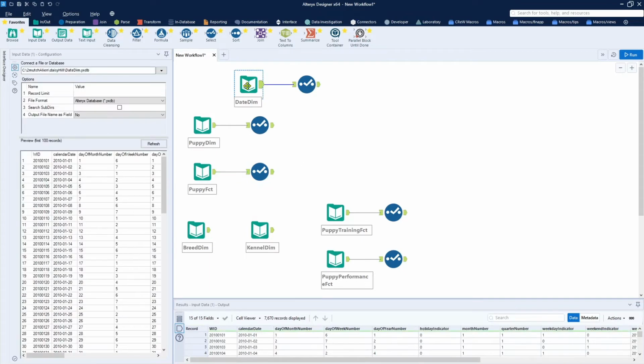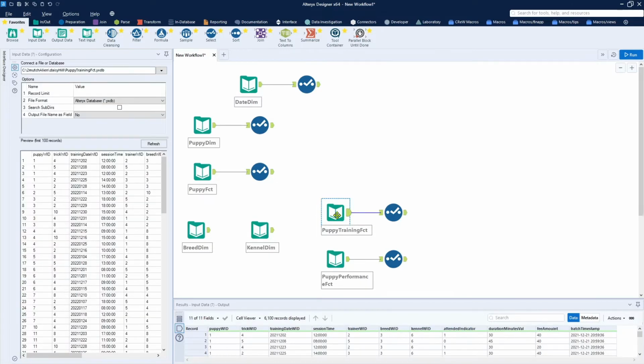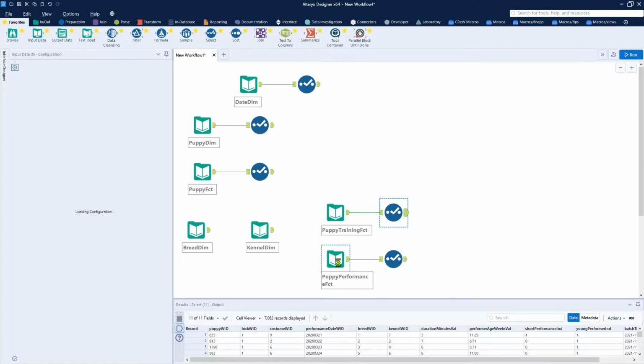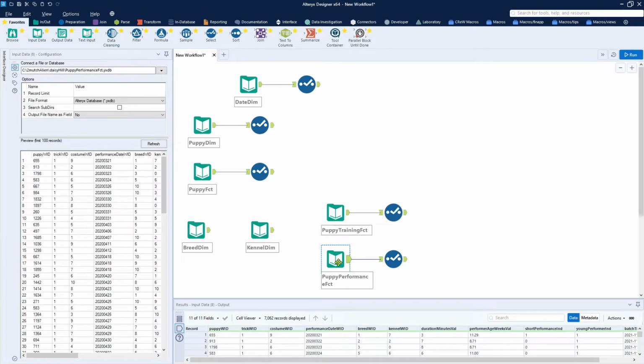Our date dimension is necessary for two reasons. One is to rationalize the birth date to match the dates that are in the training and performance facts, and secondarily to get that year week out of the date much more directly by going into the date dimension. That being said, we also have the puppy training fact, which includes the date and the breed and kennel, and the same applies to the puppy performance fact.